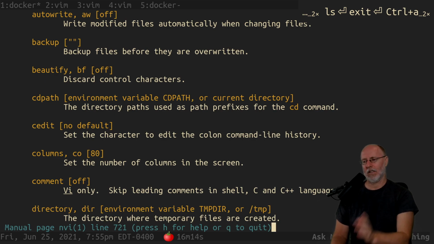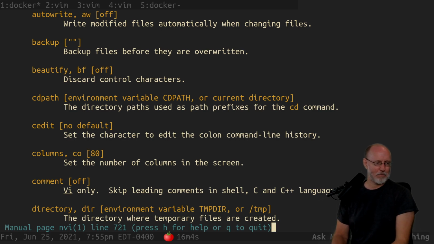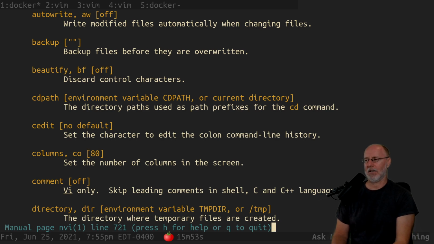Here's all the stuff you can put in there. Skip leading comments in shell. Yes, you can put all those things in there. Looking fresh. How's it going? And what else can we put in there? You can put all the things you want. Ooh, wait a second. I didn't know you could put cd path in there. The directory paths used as path prefix for the cd command. Environment variable, cd path, or current directory. I already have cd path built in. That's interesting that they would put it in VI too. So that means VI is aware of the cd path. That's the first time I learned that.